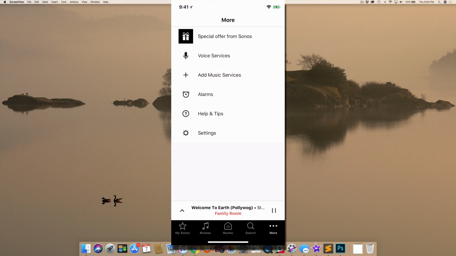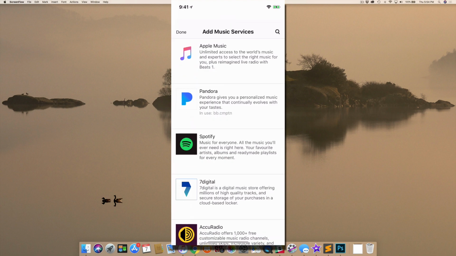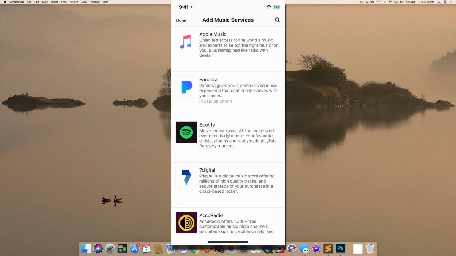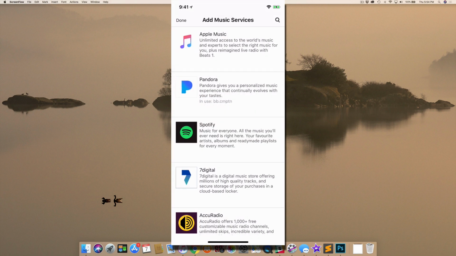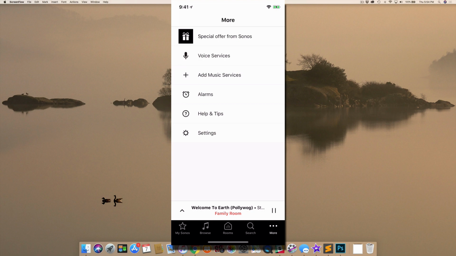If you want to add music services, again, these are all of the apps. The holidays are coming up when I'm creating this video. So let's say, for example, somebody comes over your house and says, hey, do you have that app? You can go to Add Music Services. Let's say, for example, it's Spotify. You can go in there and add Spotify. Okay, I'm going to just hit done and get out of there.